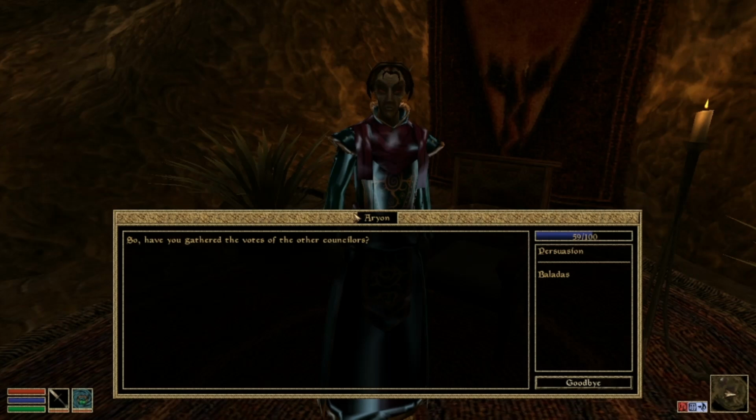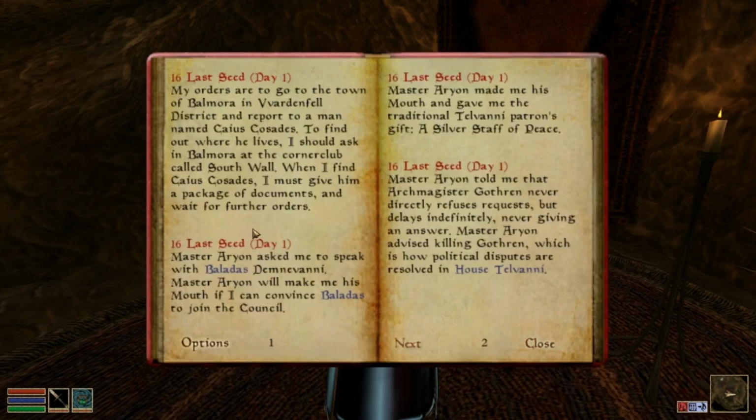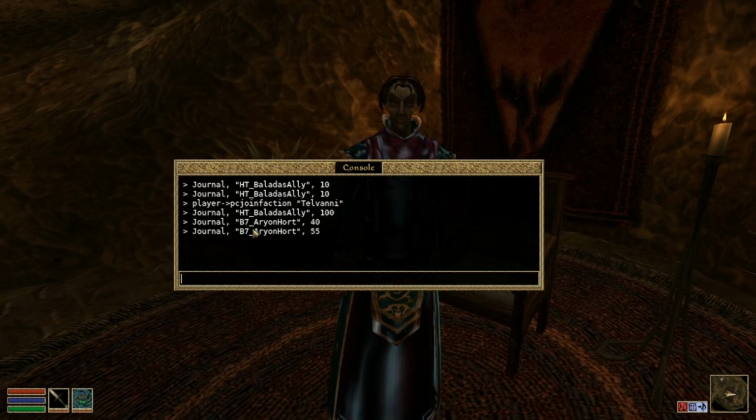So he has supported me in my bid to be Hortator. So this is the dialogue that you get when you complete his portion of the overarching quest. But the section of the quest that talks about Archmaster Gotham is actually a separate quest with a separate ID. So this one is actually a little tricky as well.